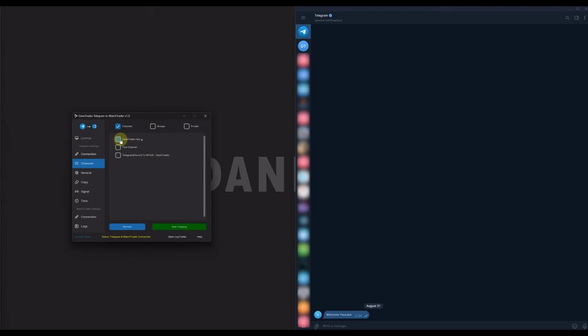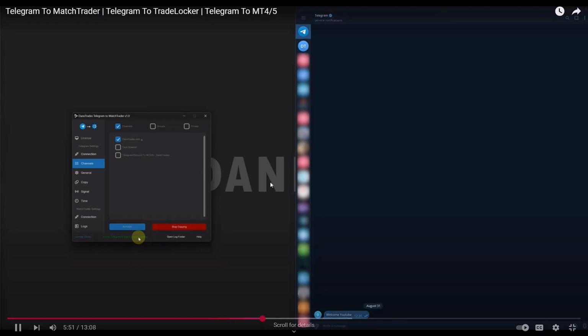But for this test, I'm just going to choose one of my testing trading channels. Once I've selected that, I then need to click Start Copying. If you've done everything correctly, if you look down at the status, you will see that it now turns green and it says Telegram and Match Trader Copying. So now that they're both connected, everything is ready to go.